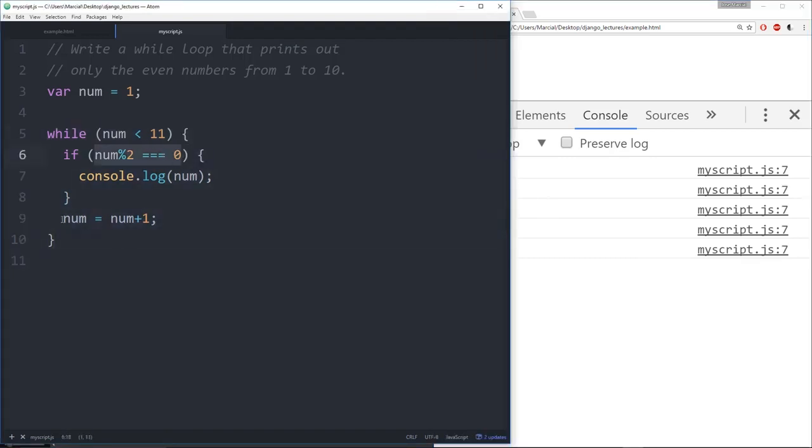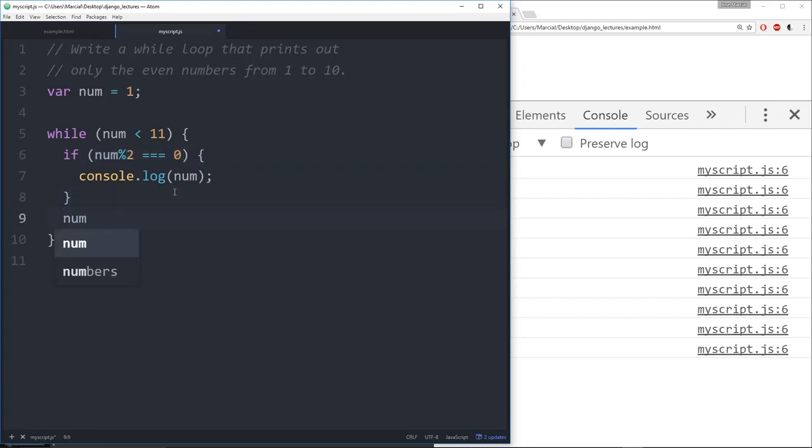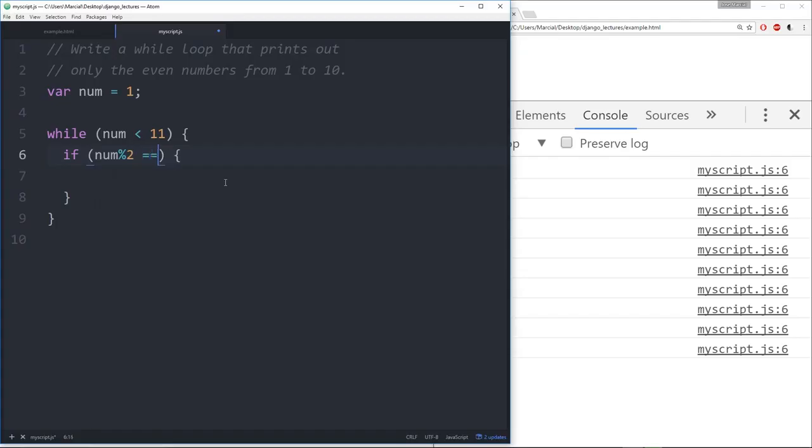But the assignment is to only print out these even numbers, so I need some sort of method to check if a number is even. And hopefully you remember from the very basics of JavaScript lecture, that very first JavaScript lecture, we taught you the mod operator. So I'm going to say if num mod 2 is equal to 0, then I can do something and I know that the number is even. So I will log that number.